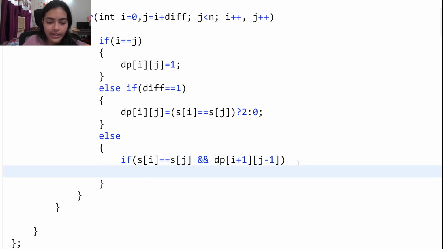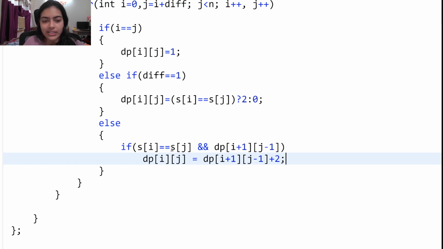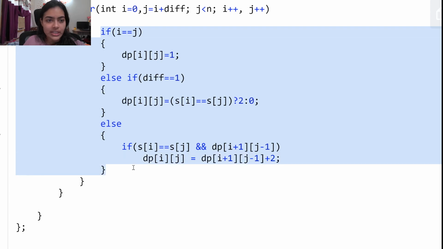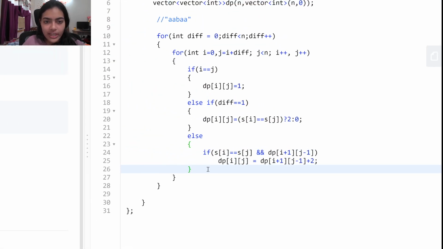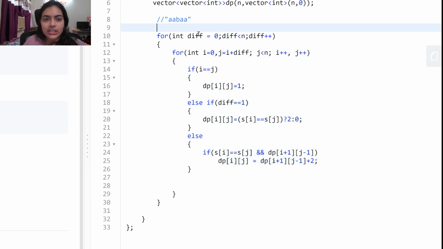If it is so, then in that case you can just make dp of ij equal to dp of i plus 1, j minus 1 plus 2. Okay, that's it. As simple as that. Otherwise dp of ij will just be 0, right? So that's it. These are the 3 conditions, very simple conditions. Now we can just check for the answer every time, right? So here, if this condition is equal to true, after these 3 conditions, we can just store our answer.